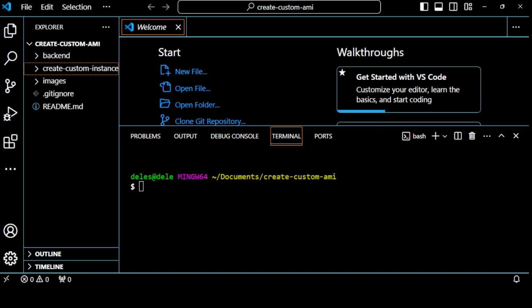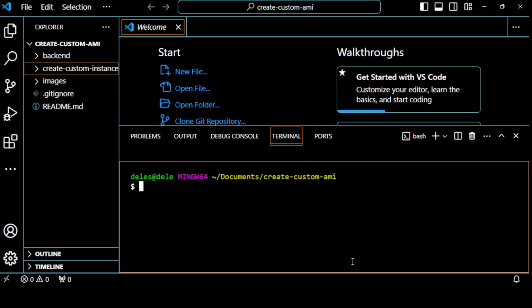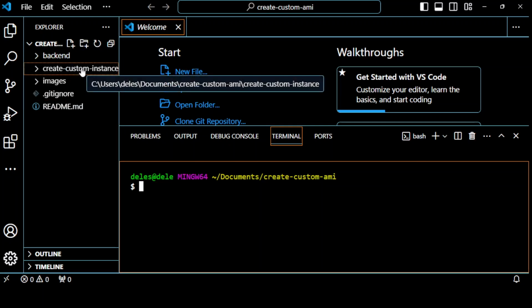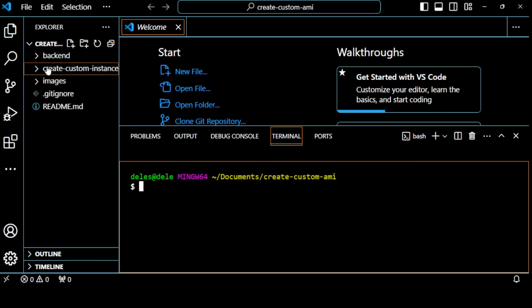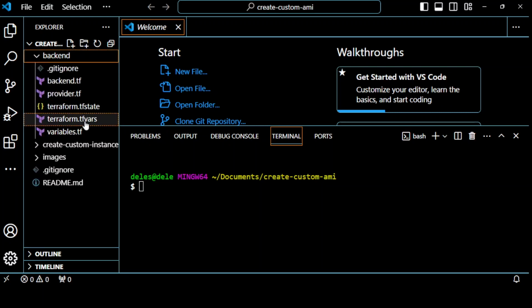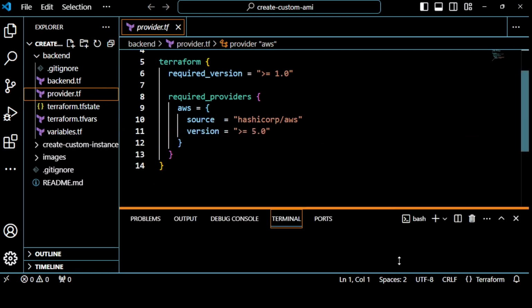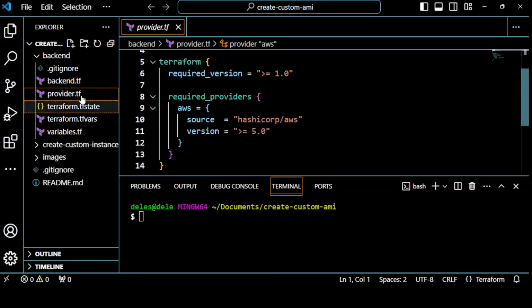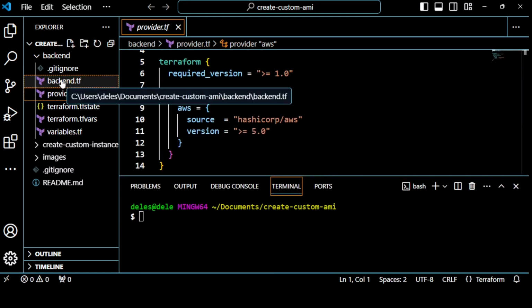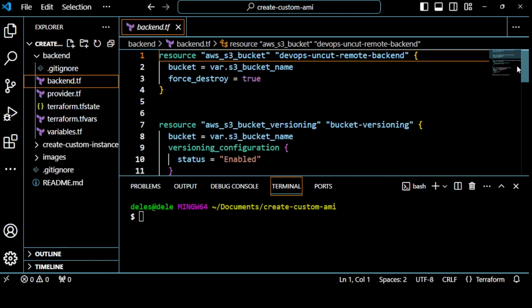Okay, so let's begin. We have two folders here, one to create our backend and one for our custom instance. Now on the backend, I put in the Terraform files because we want to save our state files in a remote backend in an S3 bucket and lock it with a DynamoDB table. So that's the provider details for the backend. It's AWS. And then in the backend, you will see that we create the S3 bucket.